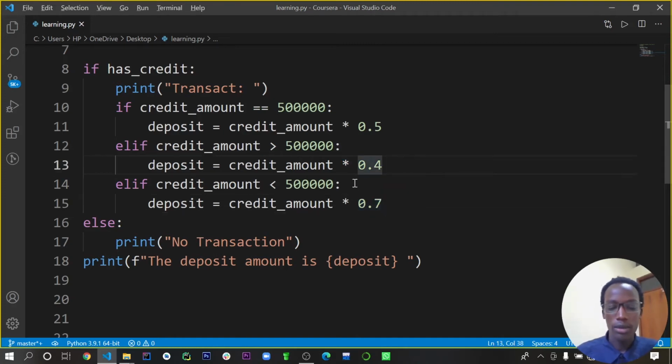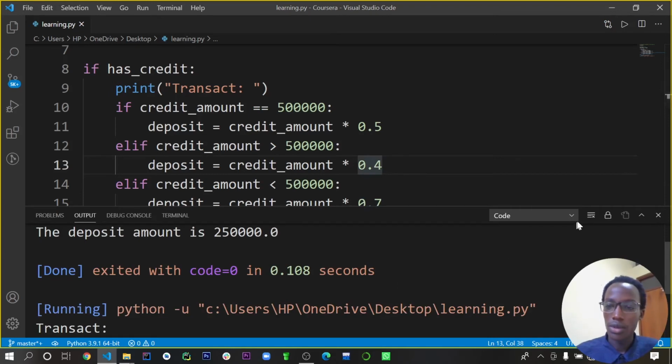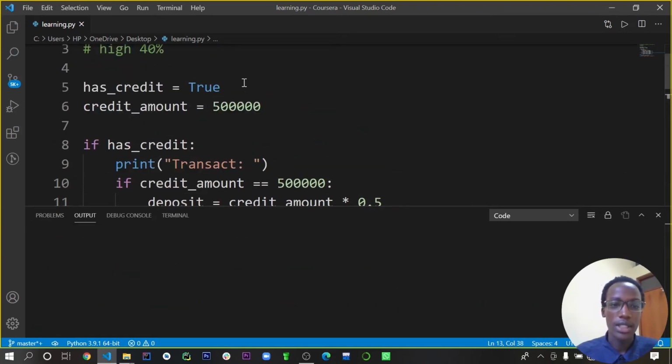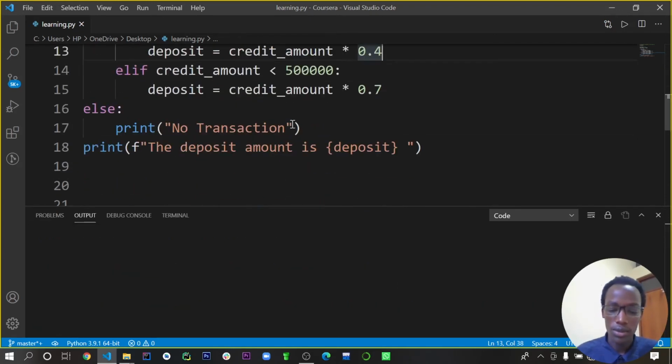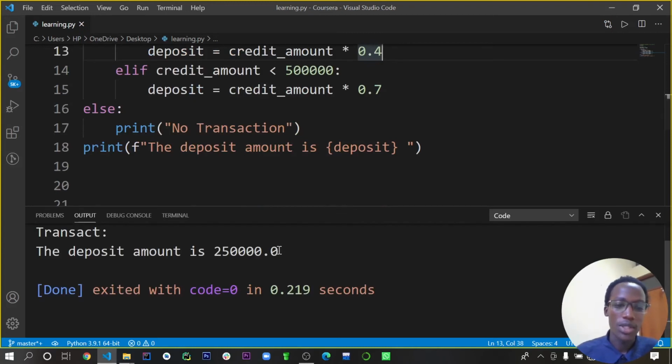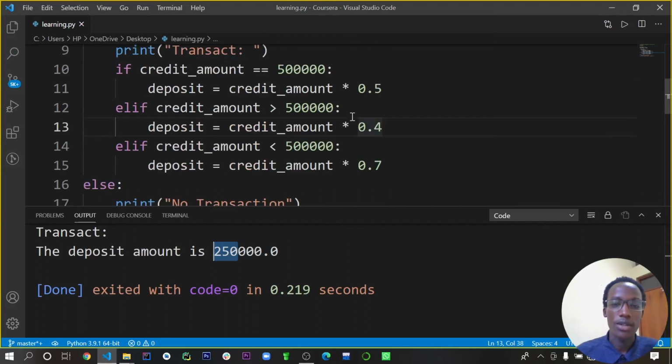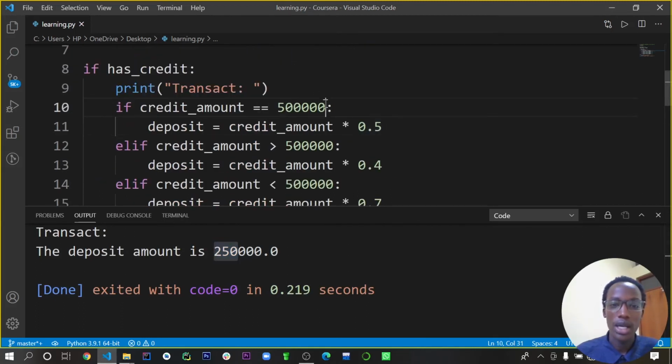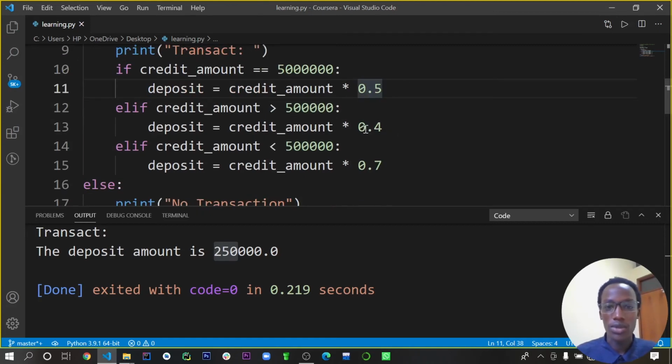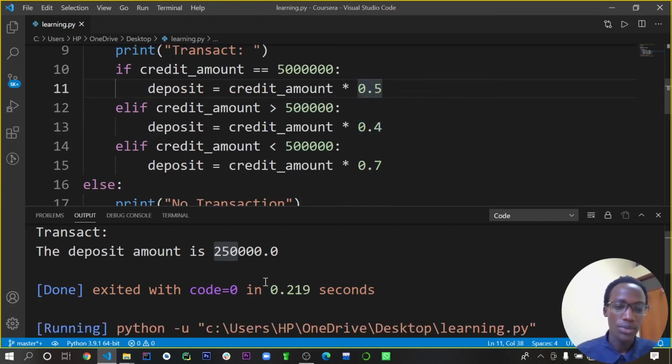So when you run your program, make clearance. Let's assign our credit to the same 500,000. When you run it, the deposit still remains the same. So that should be 250,000, which is $2,500. When we now change to an amount more than that, it rises by 0.4. So we expect 2,000.